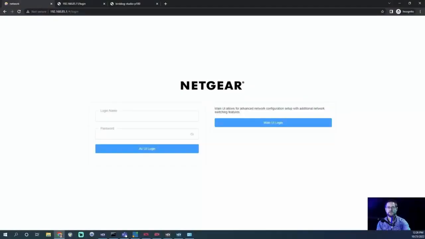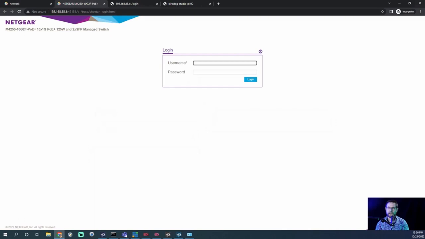Now, the first thing that you need to do is log into the main UI login. You may say, what? What is this? Well, this is what every Netgear network admin has looked at for the past 30 years, this interface. It's not pretty like the other one is, but it gets the job done. The username and password are the same that you set for the other interface. So you go to this web UI, click on main UI, and then it'll take you here.